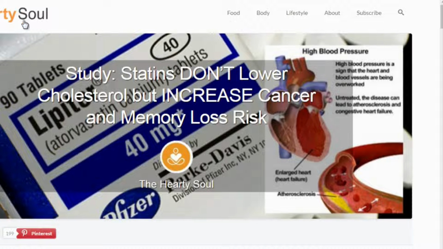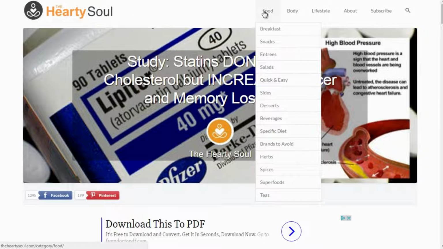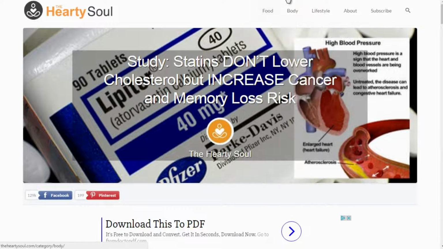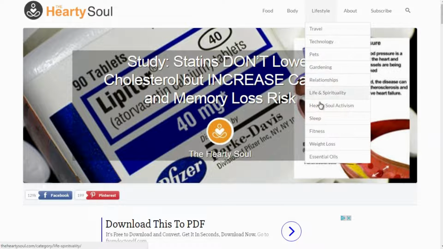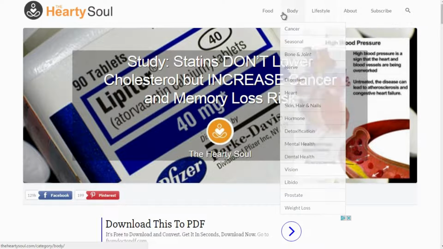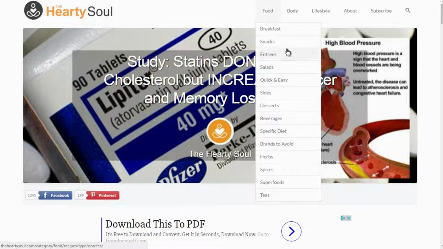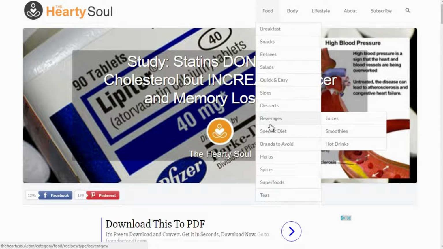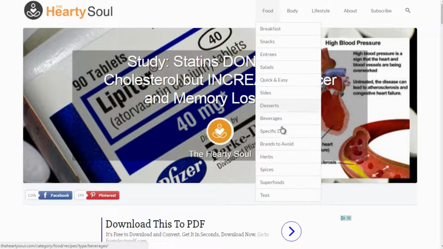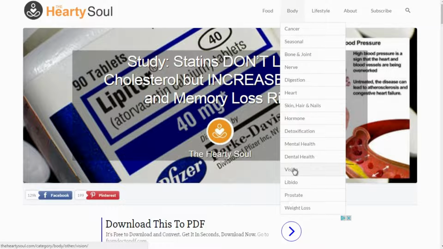If we go here, it's theheartysoul.com, and we can see they have different sections: one for food, one for body, one for lifestyle. It's just these three categories, and then they have subcategories within each. For example, under food, when it comes to lowering cholesterol, there's breakfast, snacks, entrees, salads, quick and easy meals, sides, desserts, beverages, specific diet, brands to avoid, herbs, spices, and more. You could even jot these down if you wanted to and categorize them.